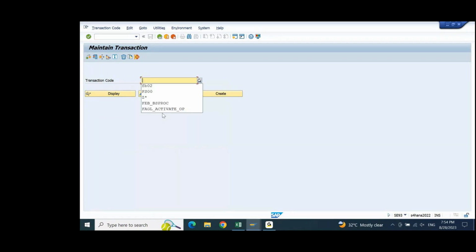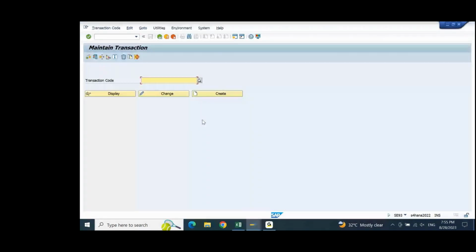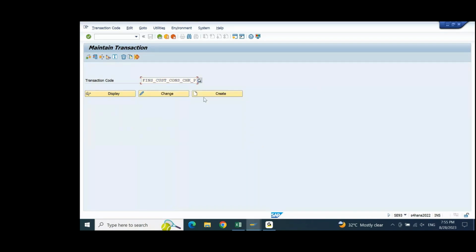Similarly, there is one transaction which is this FINS_CUST. Let me open this transaction code FINS_CUST_CONS_CHK_P. Okay, I'll tick P. This is the transaction code.